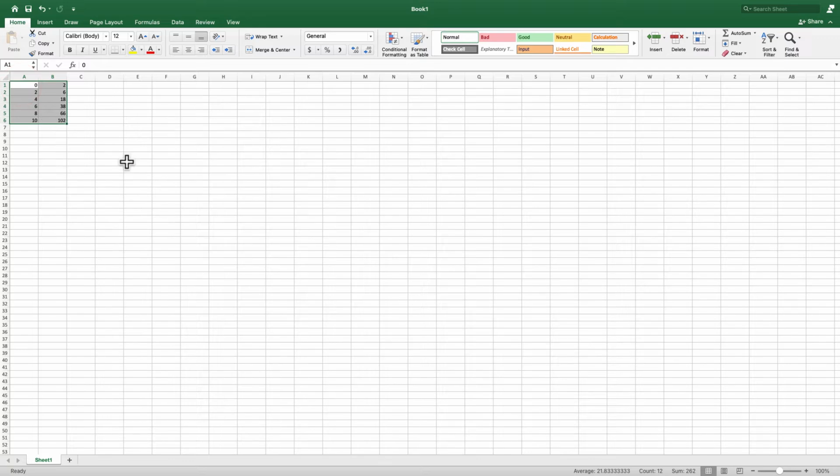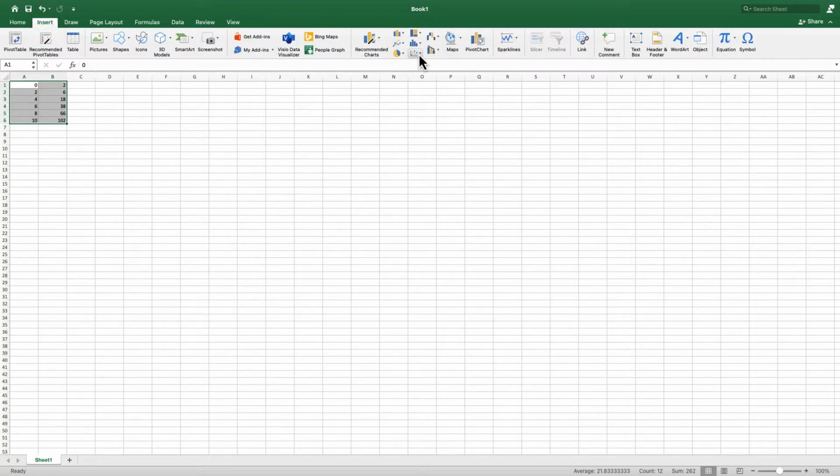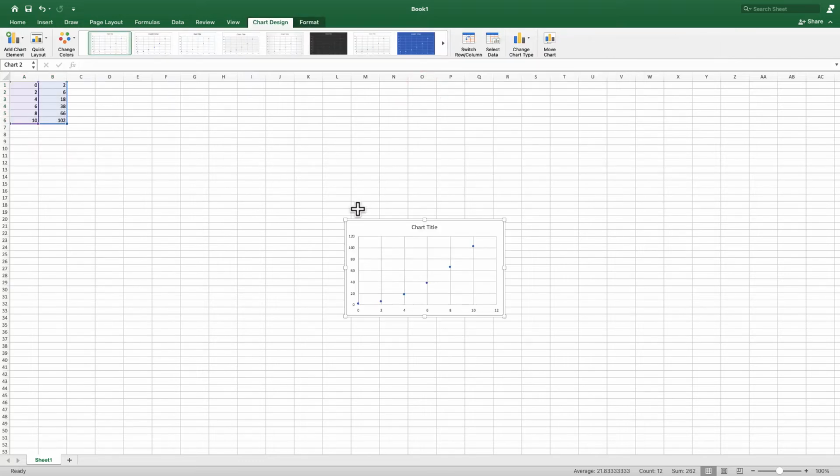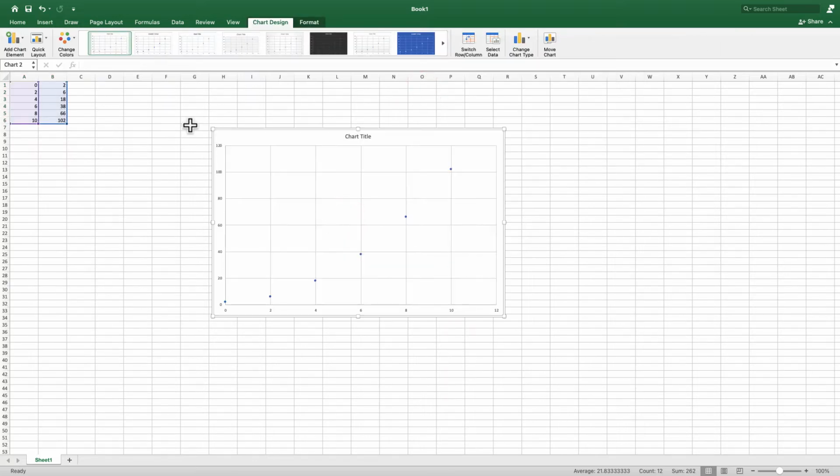Select the data. Go to the Insert tab, and under the section labeled Recommended Charts, select the option that looks like a bunch of dots. Under Scatter, select the first option. This will make a line graph.